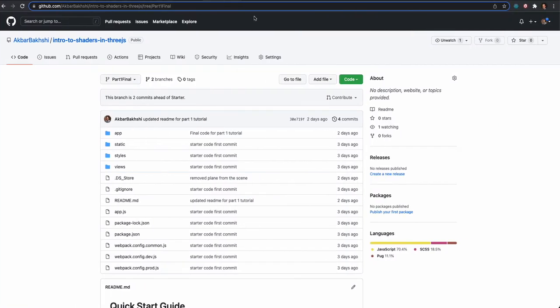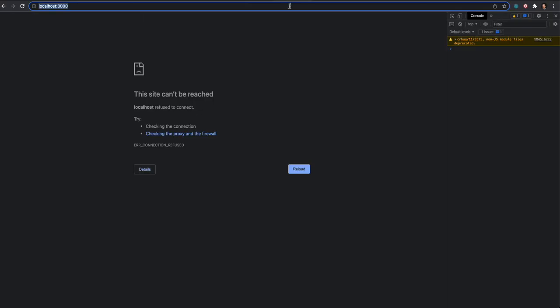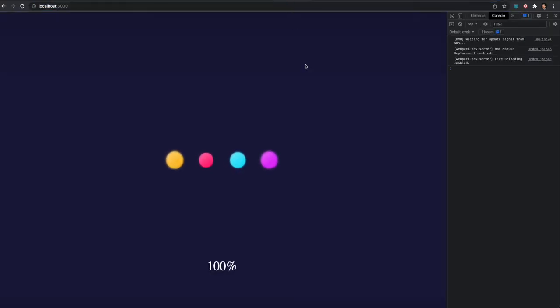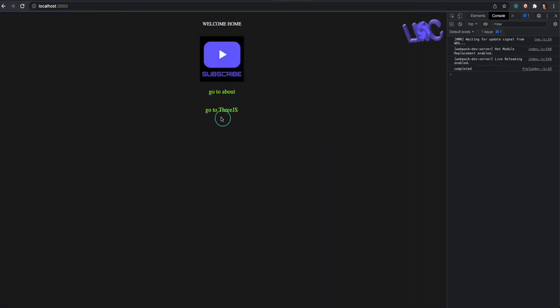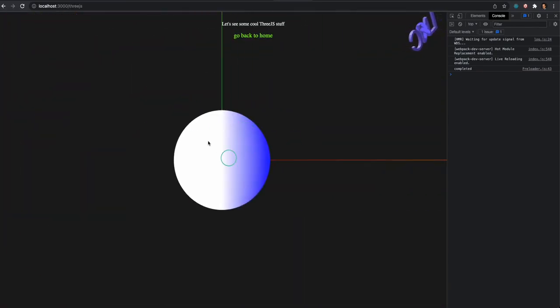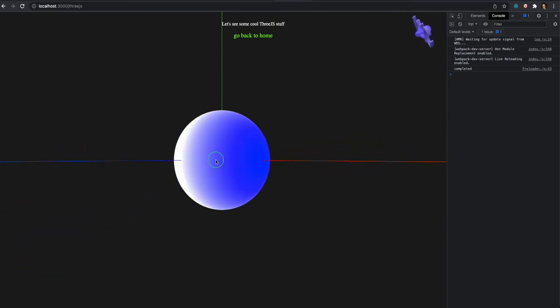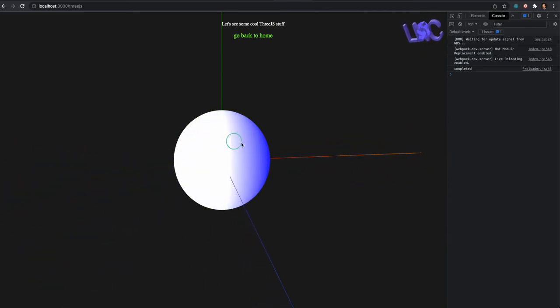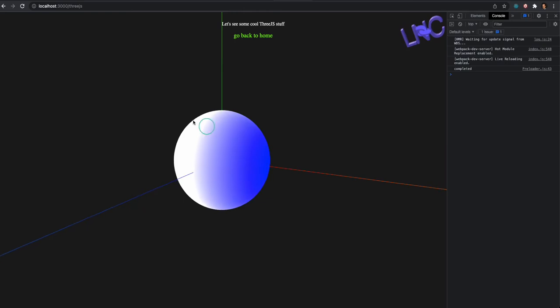If we go and look at localhost 3000, this is where we left off last video inside our ThreeJS endpoint here. We have this sphere geometry that we added some custom shaders to, and we have a mix of colors on it.